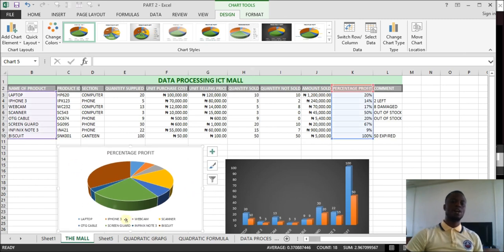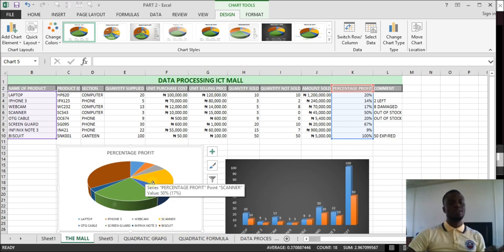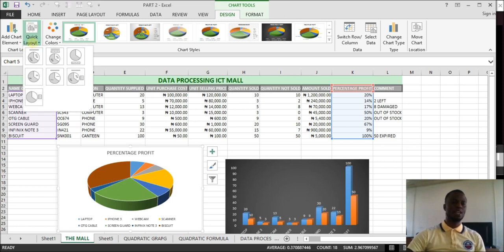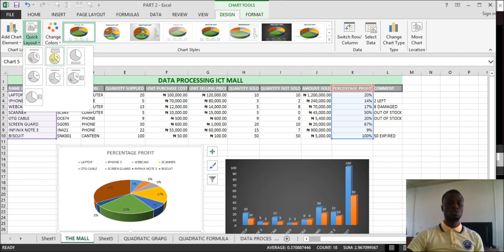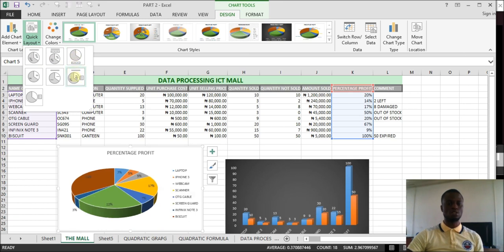Good. Now, however, what you are seeing here, the labels are represented by colors. So it means that the green is for the screen guard, the yellow is for the scanner. So this is it. But you can actually make it easier for identification by going down to your quick layout and then looking for the one that fits well. Good. Like this, now you see that if I go to this, the percentage and the products are now on the colors. So you can, let's go through the others.